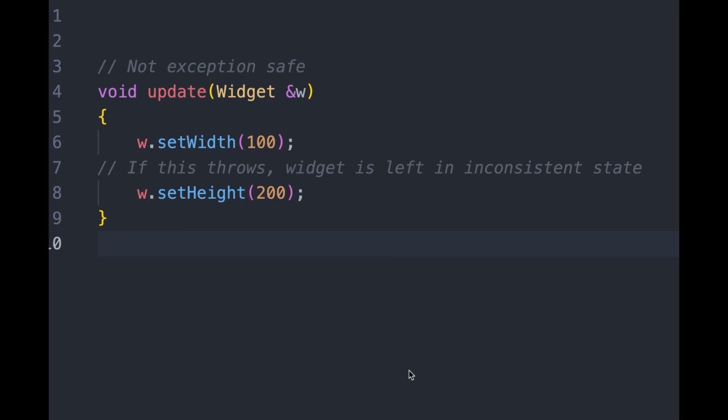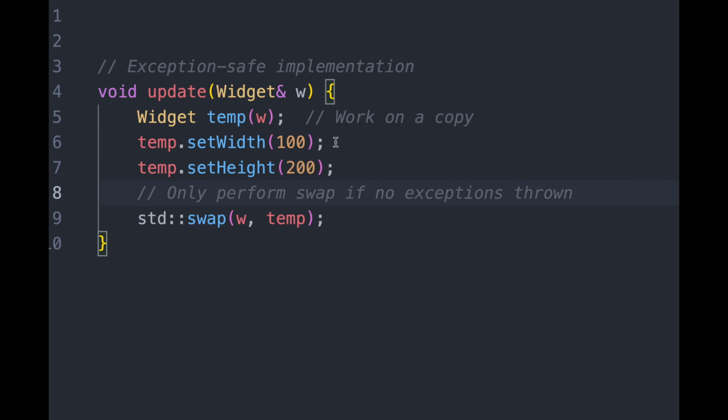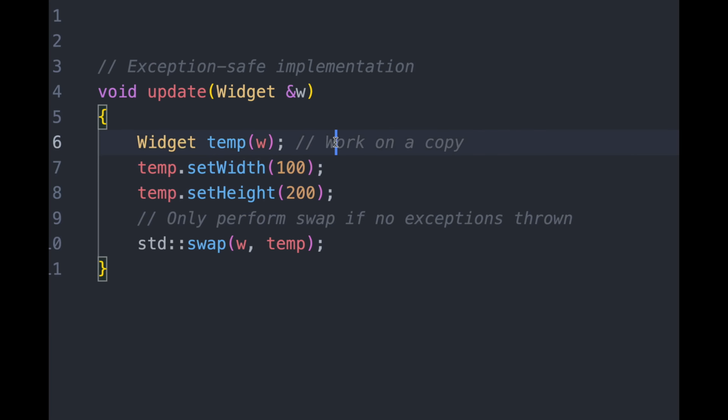Number 8. Failing to account for exception safety guarantees. Code should provide at least the basic exception safety guarantee. Operations either complete successfully or leave the program state unchanged. Strong exception safety often requires the copy and swap idiom. In this code, setting the height might throw an error and might leave the widget in an undefined state. The copy and swap idiom ensures the swap is only performed if no exceptions are thrown.